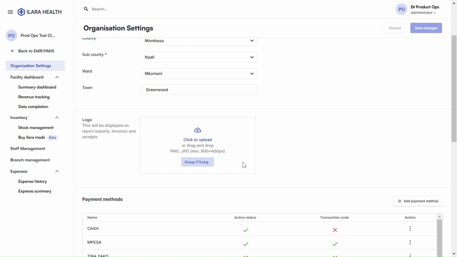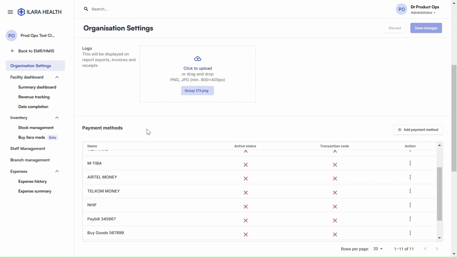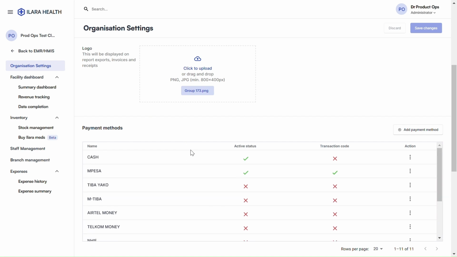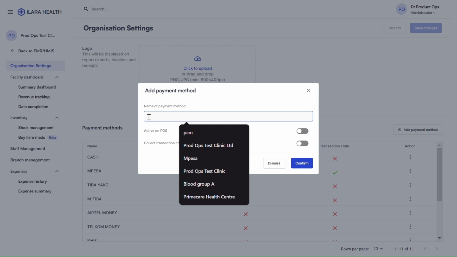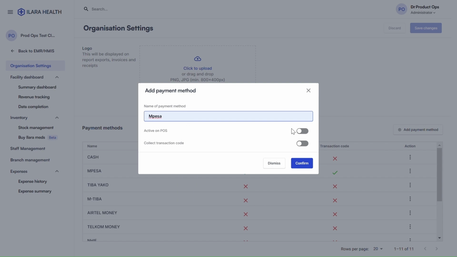Then on payment methods, here the payment methods will be added to reflect the payment methods that the facility accepts. So on payment methods, you'll click on add payment method, enter the name of the payment method. If it's M-Pesa, mark it as active on POS. This means that it's an active payment method that can be used. It's selectable at the point of processing the payments.